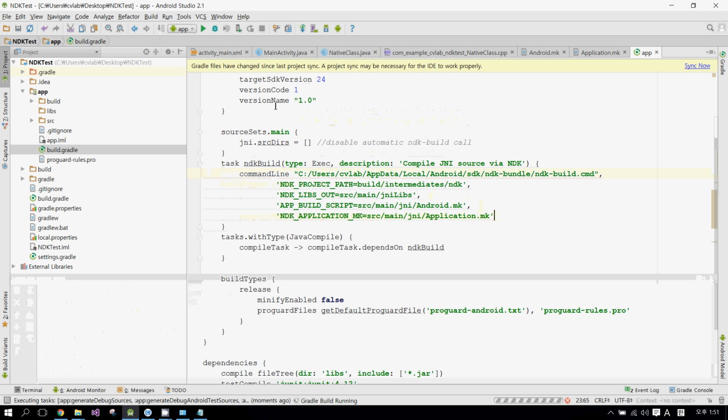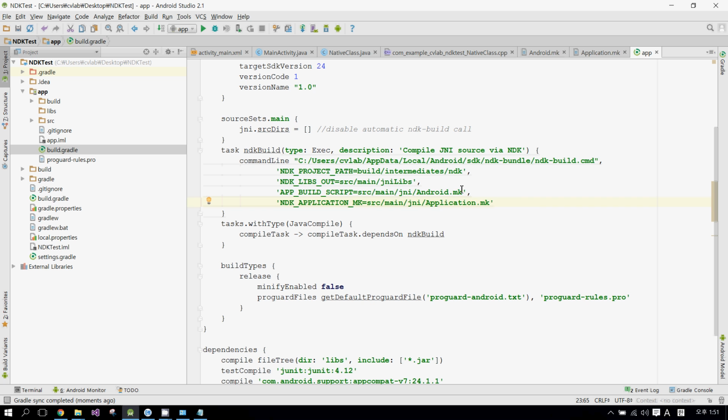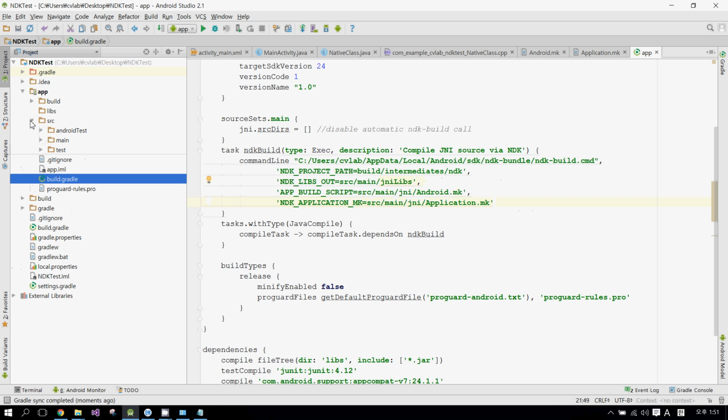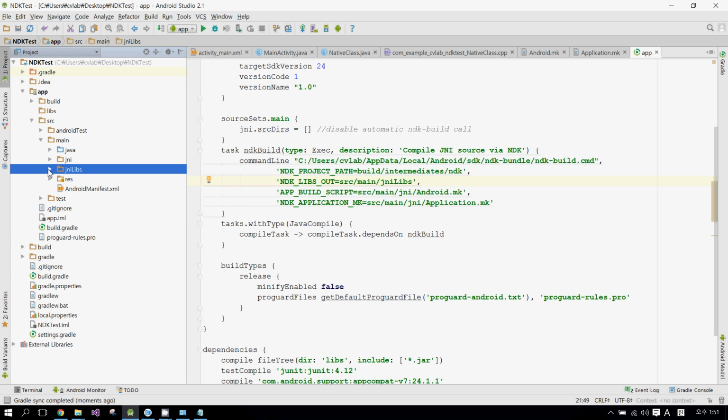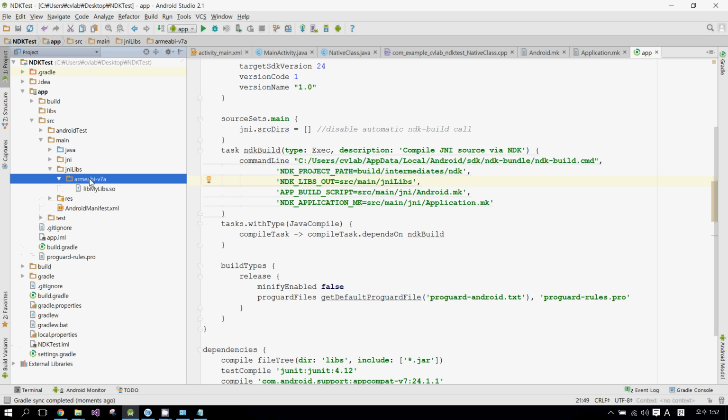Let's build it and see if it has any error. If there is no error, we should see the lib folder created. Let's check. Okay, so we have the JNI lib, and here we specify to build with this CPU architecture, and our shared lib file is libmylib.so, with the prefix lib added automatically to your lib file name.